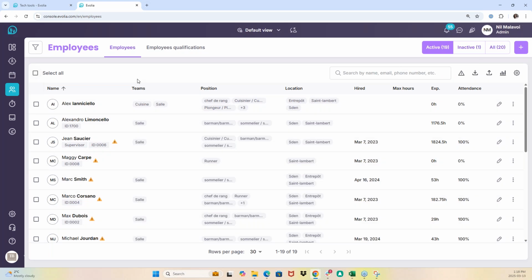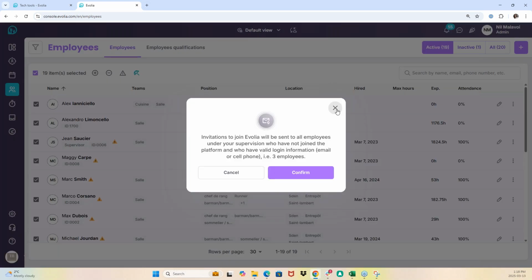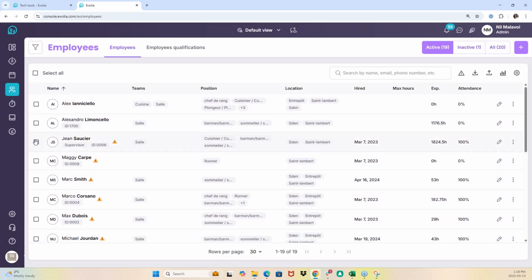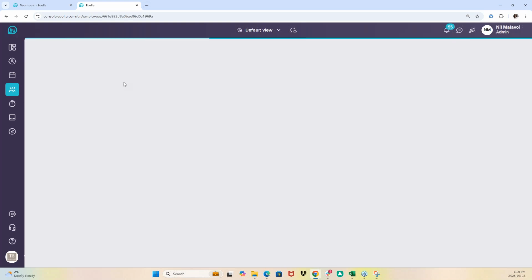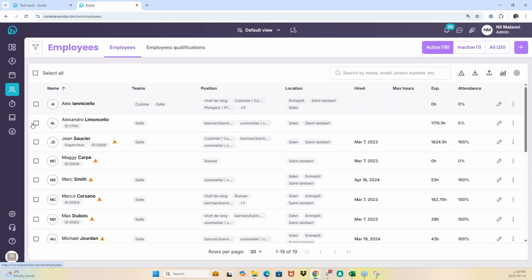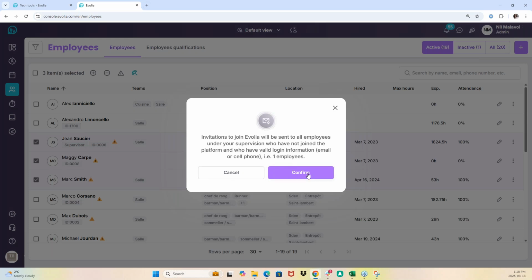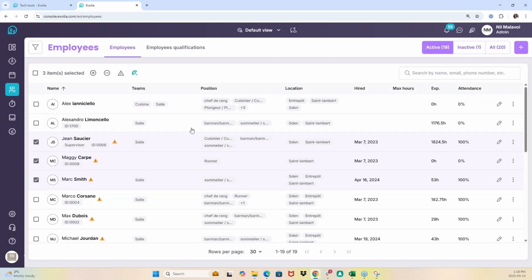If your employees have not yet joined, you could decide to toggle and send the invitation to everyone who did not join yet, or you could toggle it like this and send the invitation to only 3 employees here. It's just that we don't have any information, so we can send it if there's no phone number, no address. This is how you could do it as well.